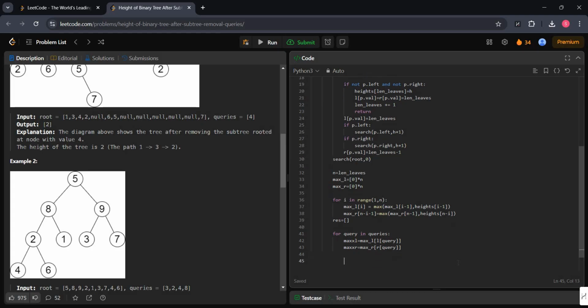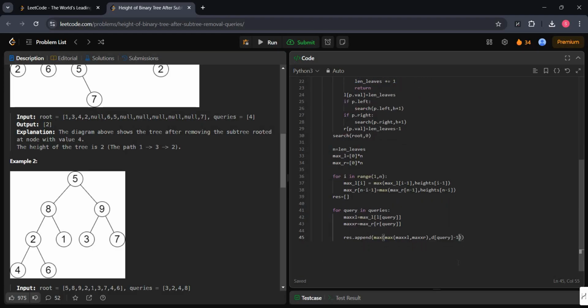Okay, so res.append, what we are doing, max of max_L and max_R, comma d of query minus 1. Okay, I'll explain what we have done in this loop.